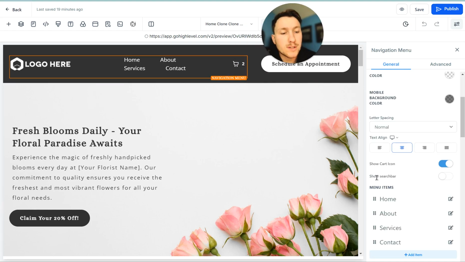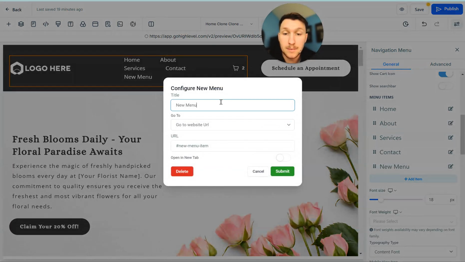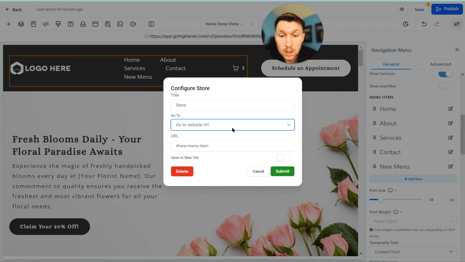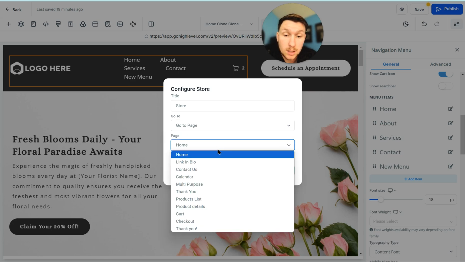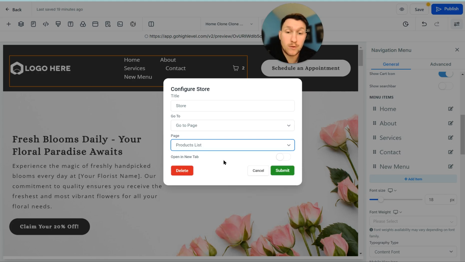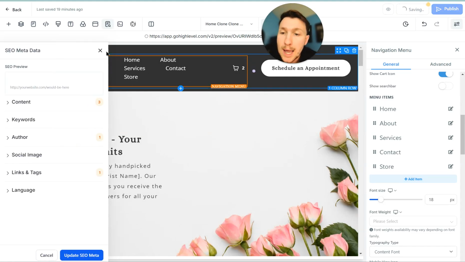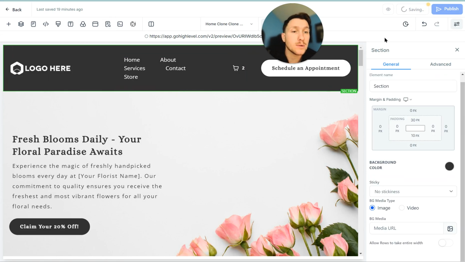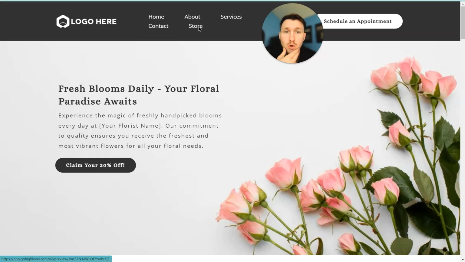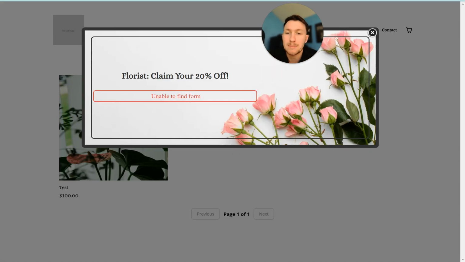But let's link this up. So the first thing we want to do is link the menu to the store. So what I would do is I would do add item. Okay, I would do store. Okay, go to URL, or you can go to page or product collection. And what I would recommend is you go right down here, okay, all the way to product list, or whatever you have it labeled as, and submit. And then what you do is you now have a store page right in there. So we come right here, so let's load. Check this out. We click store, okay, and then it takes it to it. So that's basically the first step, is connecting it, because you want it to be on the website.